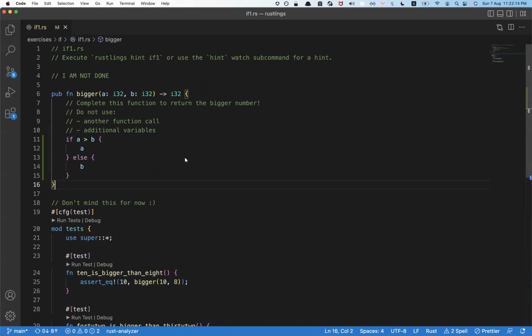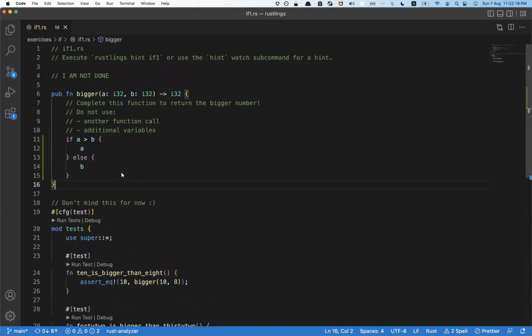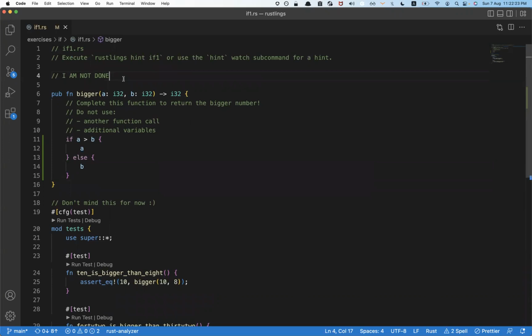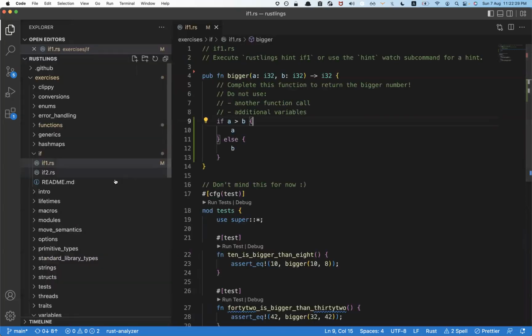So, the last exercise we were actually just running some tests and fixing this function, and it's all working now. So, I'm going to get rid of this to see what the next exercise is. I believe it must be if two, which is this.